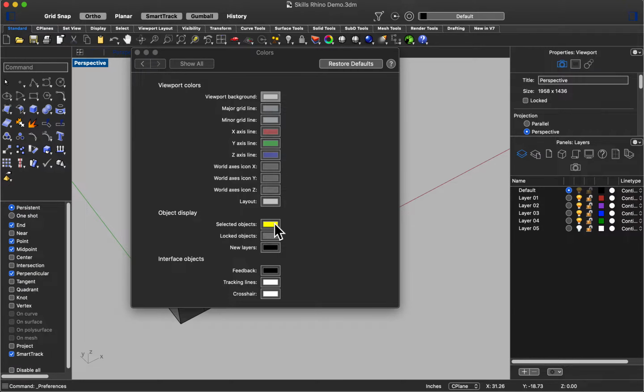Okay, so now when I have something selected, notice that it changes that yellow color, and then my background is a grayish color. So those are kind of the settings that I normally use with Rhino.